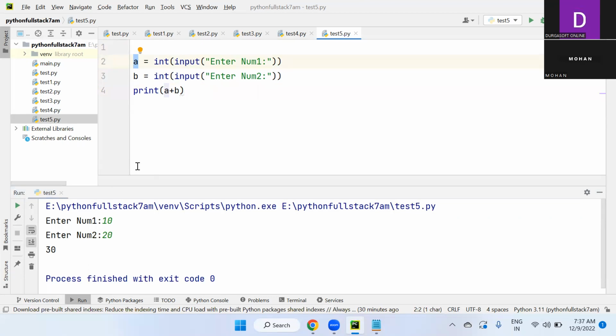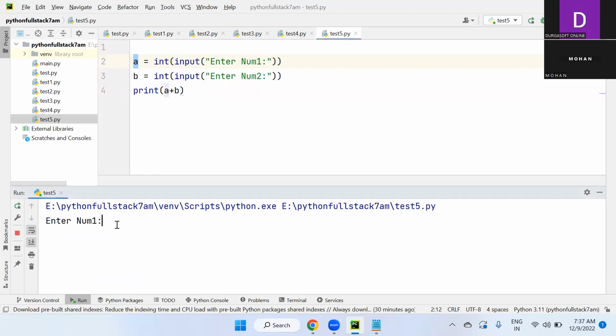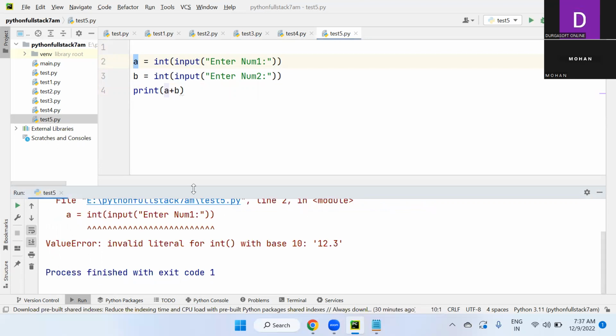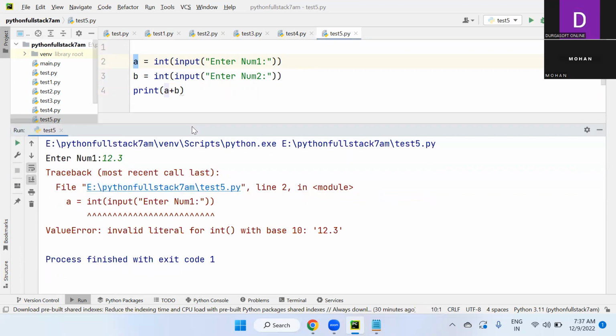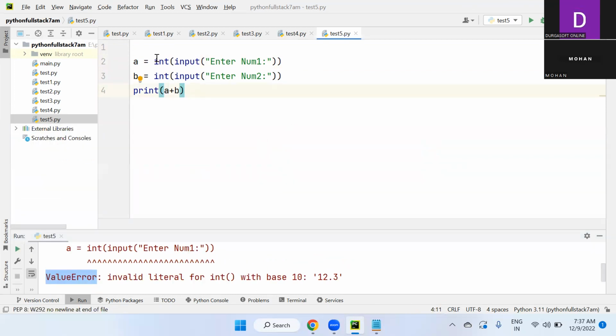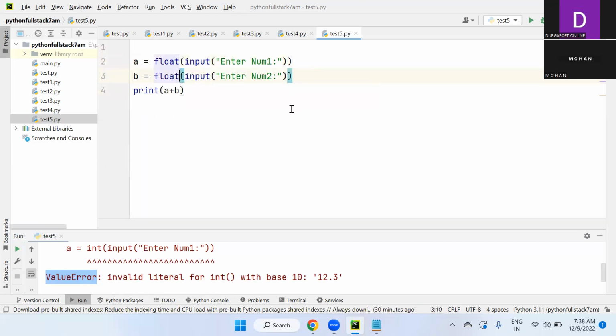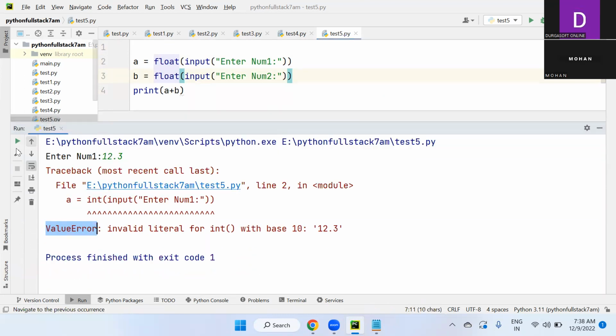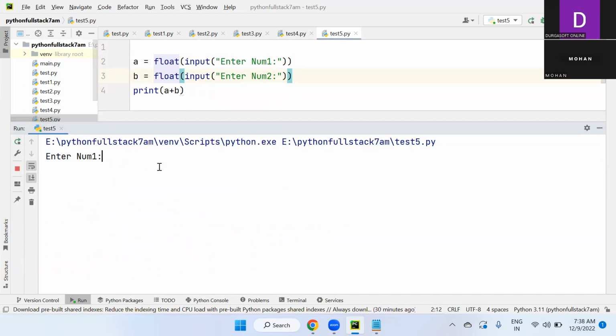But in this example, if I try to give one of the values as float, again you will get an exception. Look at this, my input is 12.3. So ValueError, this is an exception. Invalid literal for int with base 10. That means you have to decide clearly on float here. If you use float conversion, then we can enter two integer numbers, two float numbers, or one float and one integer. Two integers also work fine, and the result is float. One integer and one float also work fine, and the result is float. And two floats we can also use.